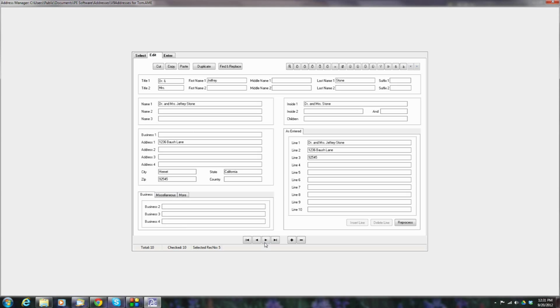We're going to open up our address list and make certain that it's laid out correctly. We want to make certain that Mr. and Mrs. are in separate salutation lines, that is Title 1 and Title 2. We're going to pick up the guest name from first name 1 and last name 1.